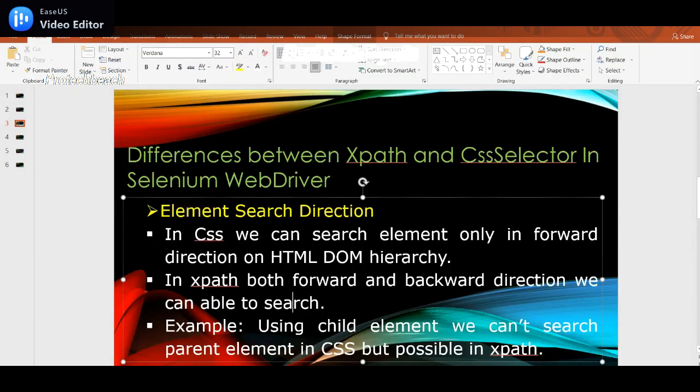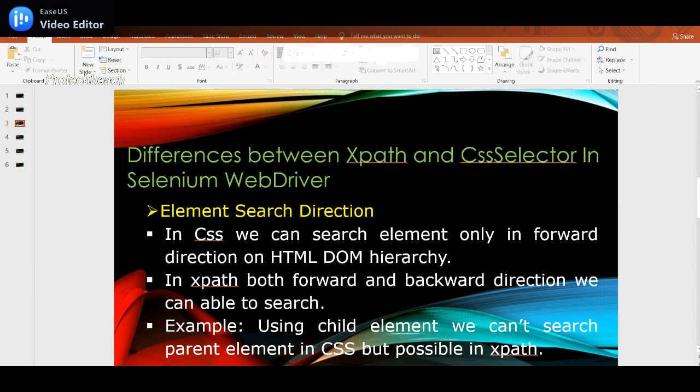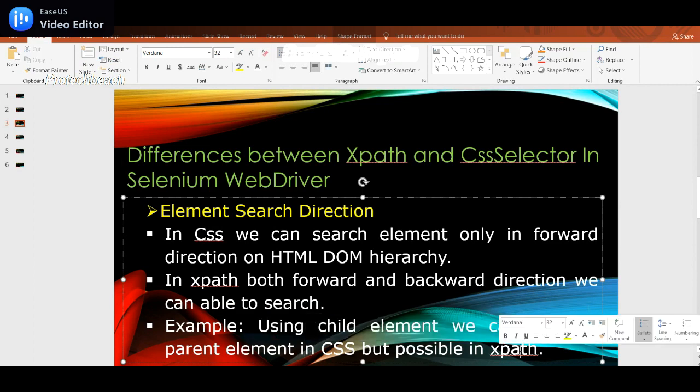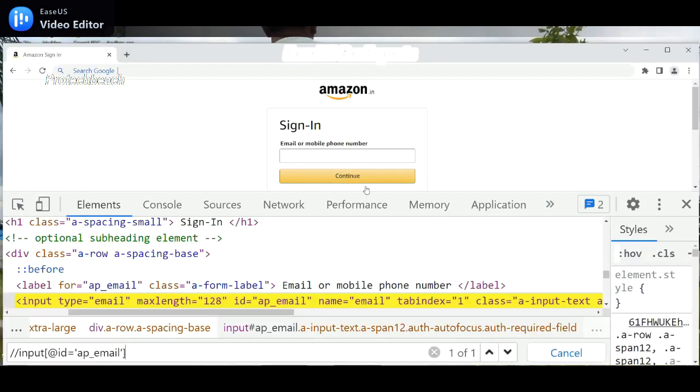As I mentioned in the text here, using the child element you can't search the parent element in CSS, but it is possible in Xpath. What is the meaning here? This is the parent, and I have a text box here. I need to identify this parent object by using the text box. That is possible in case of Xpath.